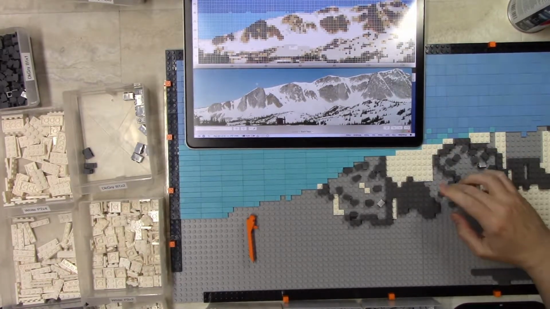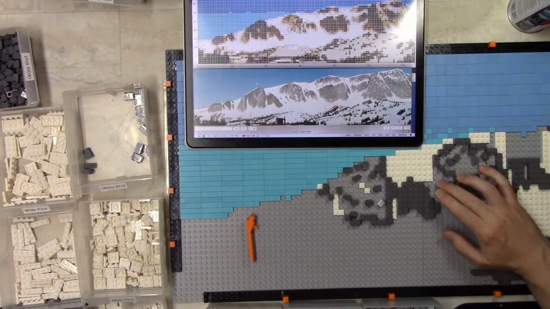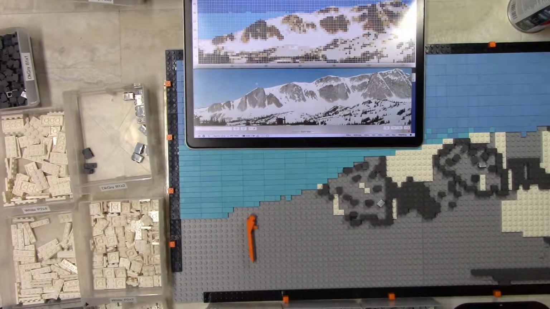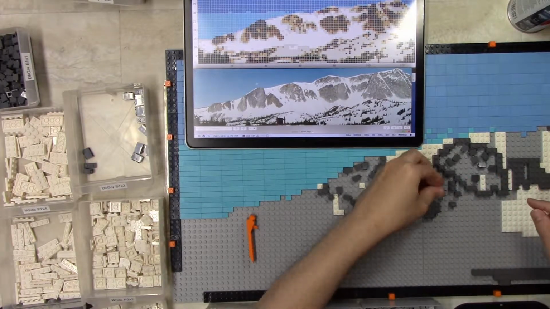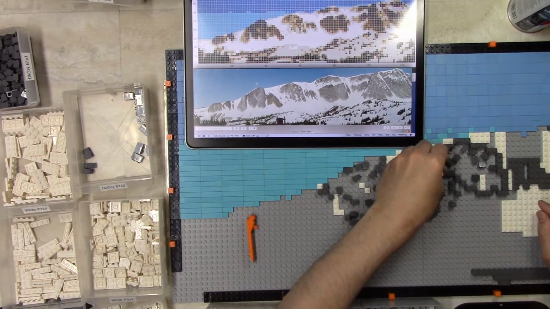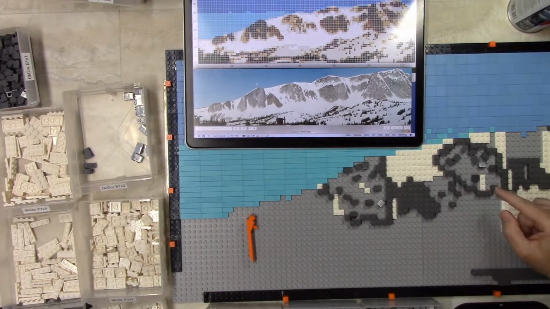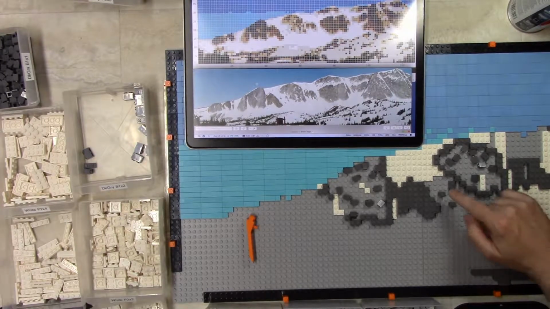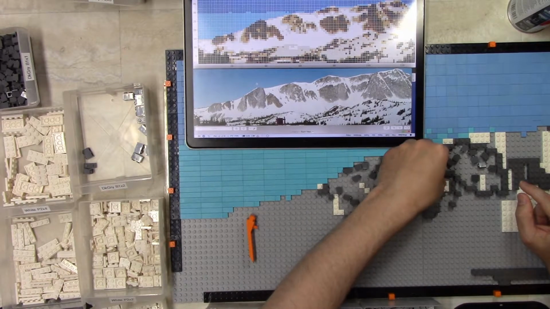Okay, so we got that snow in. Now let's start filling in this area. I am running a little low on the white 2x2s, 2x2 corners, but shouldn't need a ton more of those. Now in here I do have room for one of these.